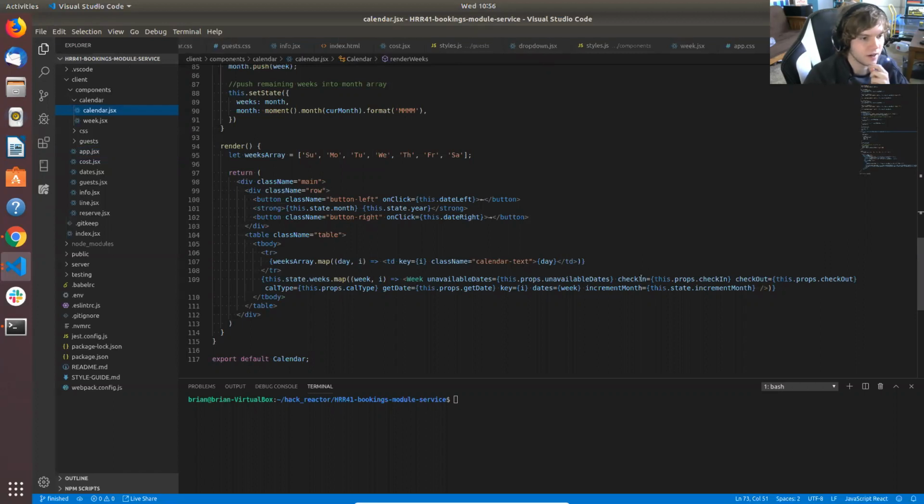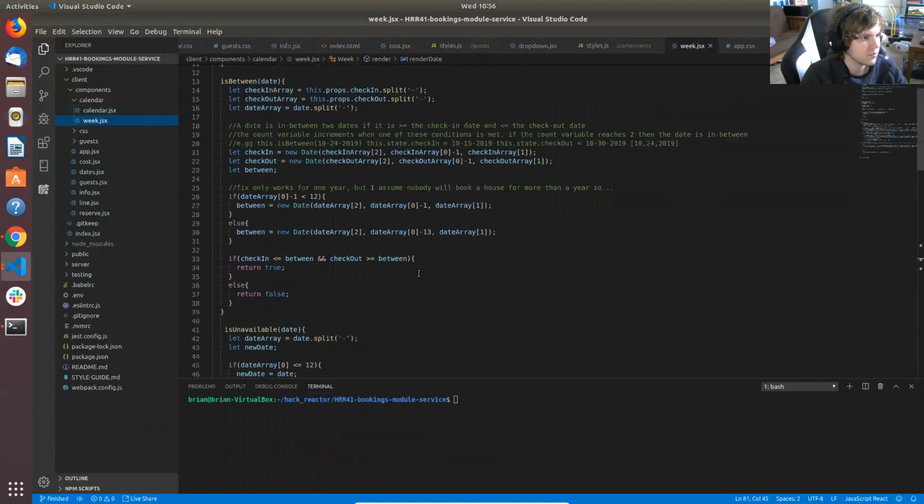And then I also have check in and check out, and calendar type is important because that allows me to identify which calendar to actually change. And then get date. The most important thing that I'm passing in is dates, where I'm passing in a week array. I'll go into this week component.